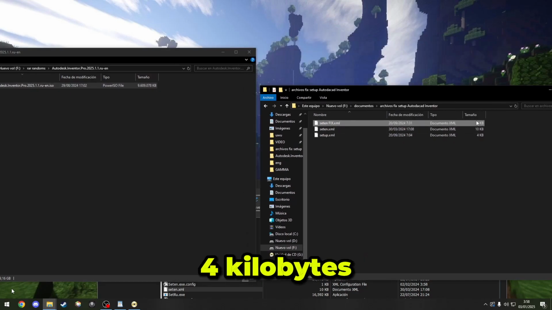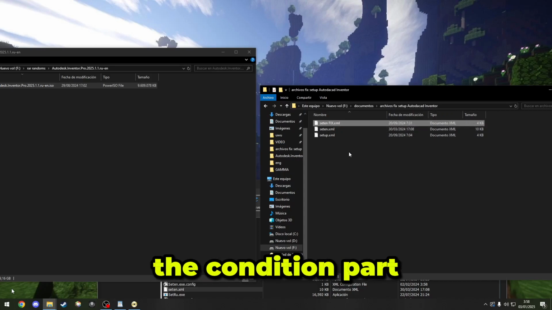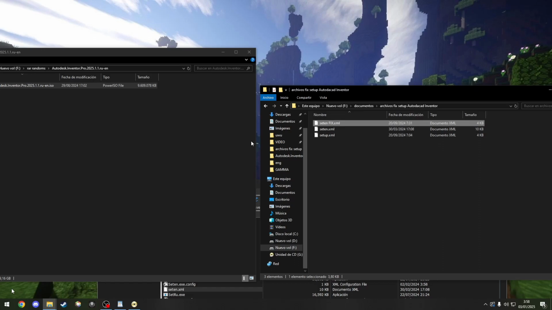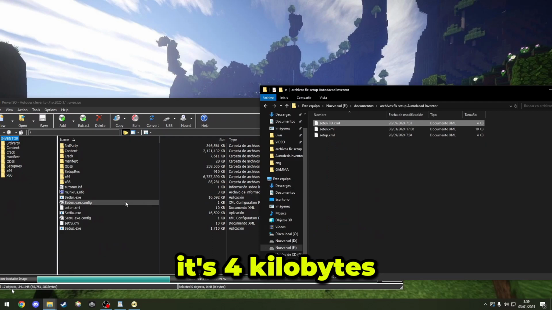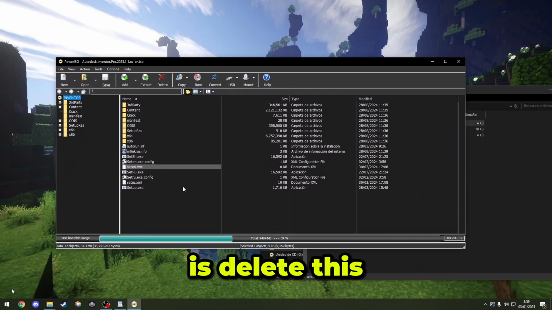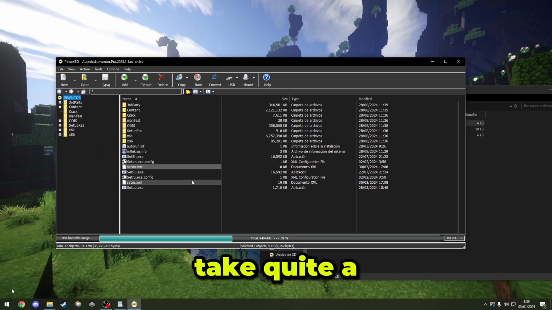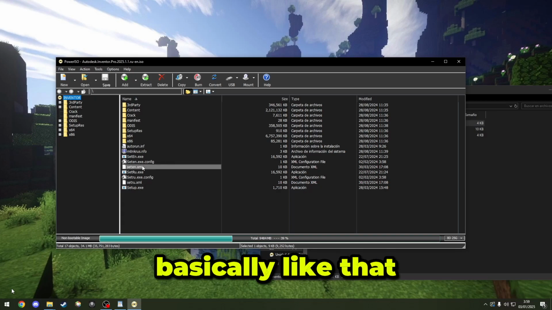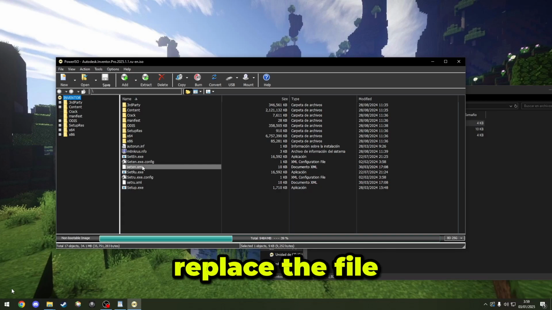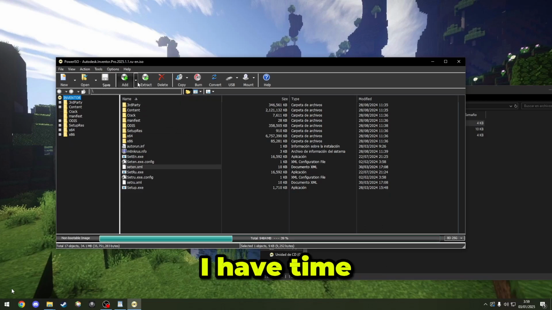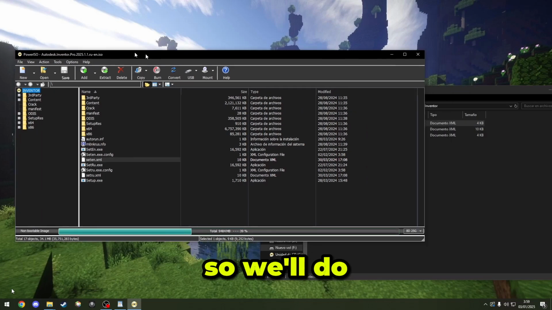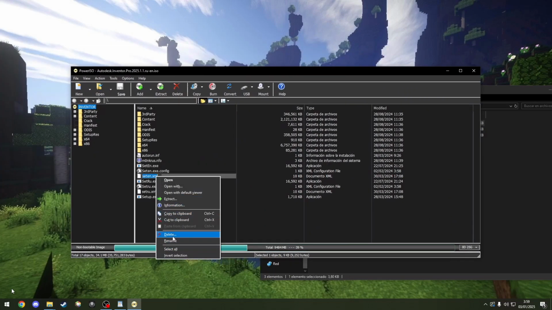You can see 4 kilobytes because we've removed the condition part, or at least most of it. Here you can see 10 kilobytes, meanwhile in here it's 4 kilobytes. So what you will do is delete this. I'm not gonna do it because it does take quite some time to rebuild the image, but it works basically like that. You will delete this after you replace the file. I think it was okay, you know what, I'm gonna show you either way. I have time to lose, so we'll do this, delete it.